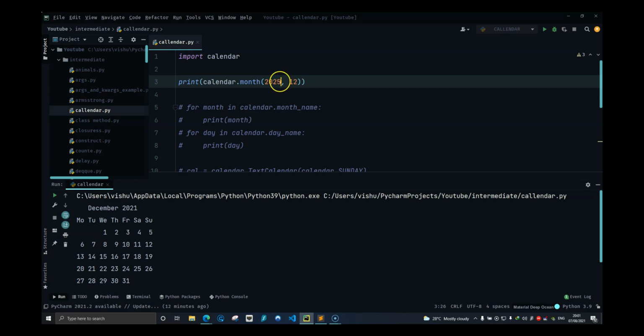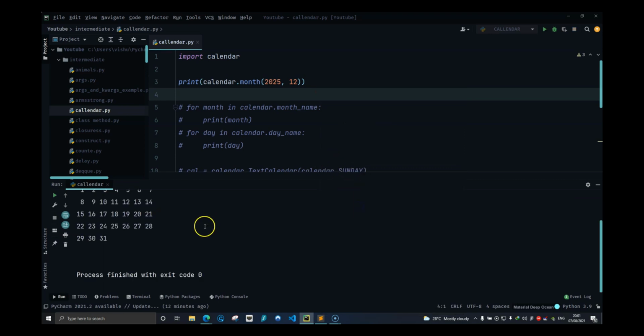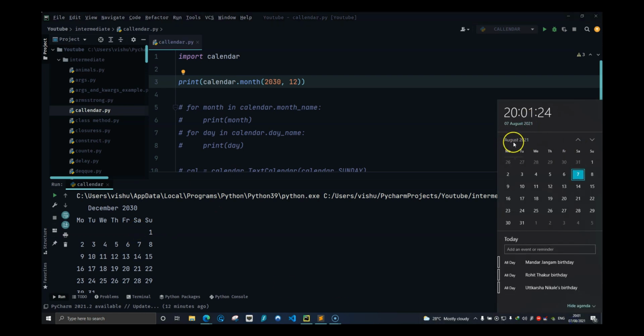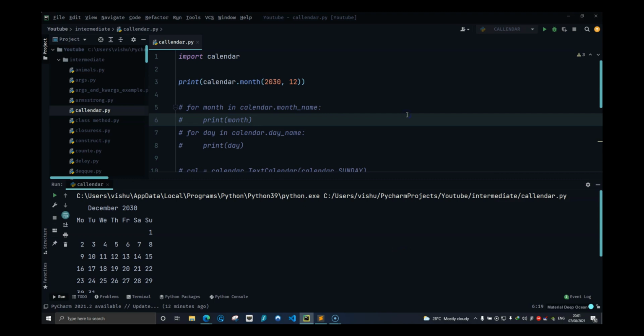Now you can put 2025. It's going to give you the December of 2025. You can put 2030 and it is going to pull that out for you. Just to check, let's go to 2030 and December, and the 1st of December is going to be on a Sunday, so it's accurate. It's not just printing out some random stuff. So we saw how to display a month and a year in calendar.